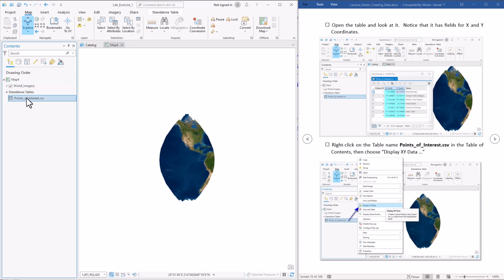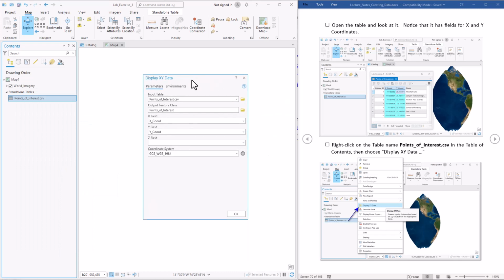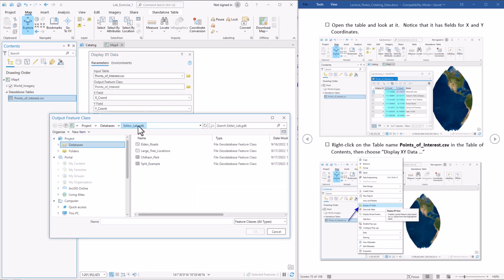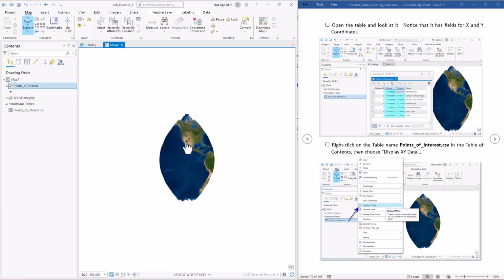So here's the table. All we do is right click on it, go to display XY data, and here we're ready to go. Here's the data that's coming in. Here's the feature class that's going out. We need to make sure that we save it to your Editor Lab geodatabase. So click this little button here, go to Editor Lab, and we're going to call this Points of Interest. Remember, it has to be in the Editor Lab so you can turn it in with the homework. The coordinate system is correct, it is GCS WGS84. This means it's in geographic coordinates. And that's all we got to do. Hit OK. It converts it, and there our little points are.